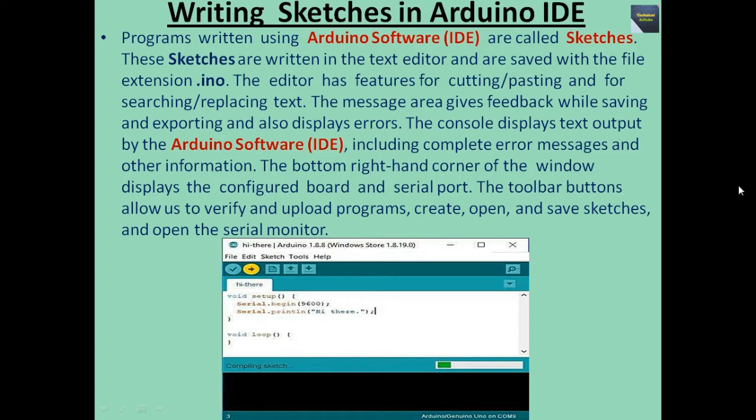Okay, the bottom right hand corner of the window displays the configured board and serial port. Okay, the toolbar buttons allow us to verify and upload programs, create, open and save sketches, and open the serial monitor. Just below, we provide the Arduino IDE.